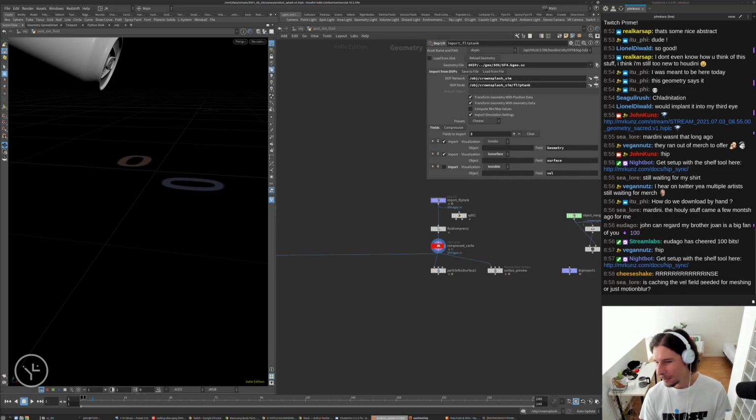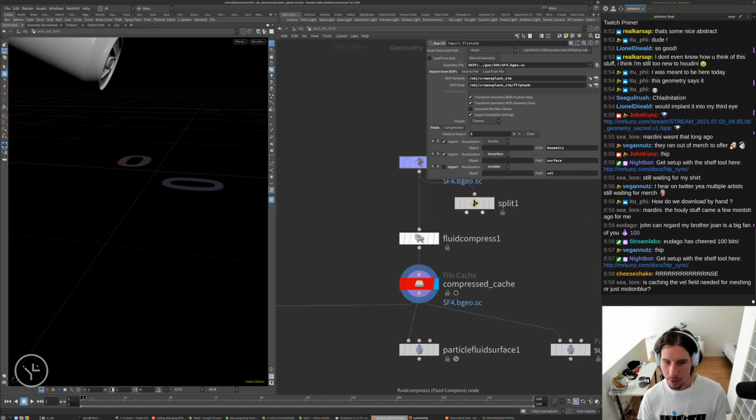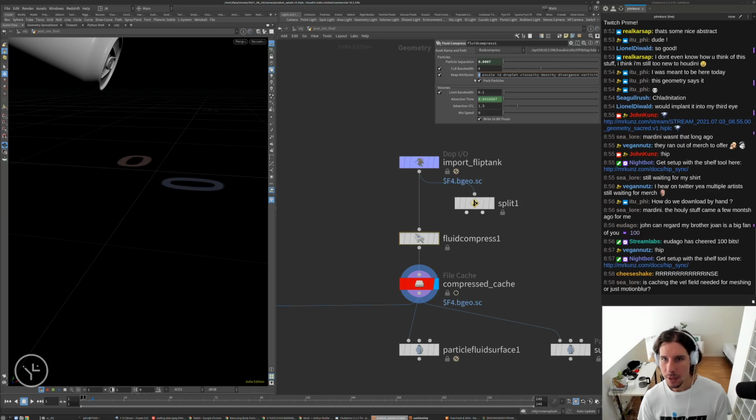Is caching the velocity field needed for meshing or just motion blur? I don't even think you need it for either of them. So this will still save the velocity attribute on the particles.